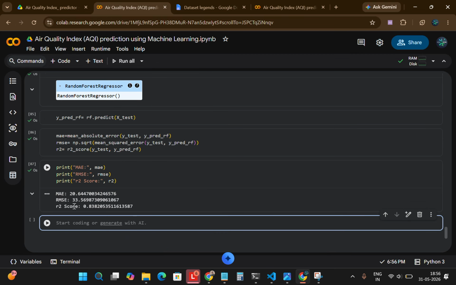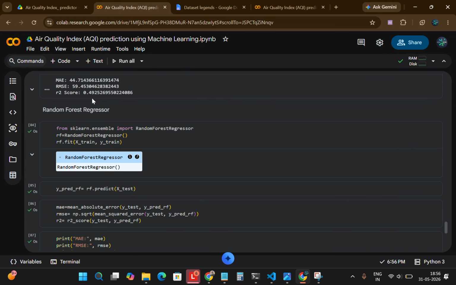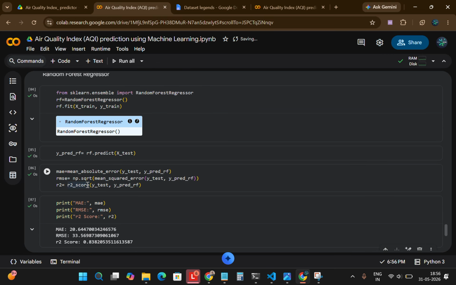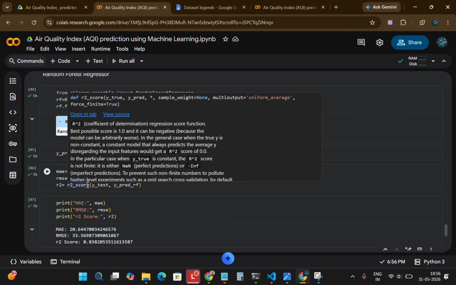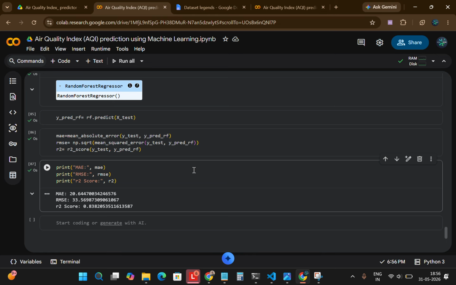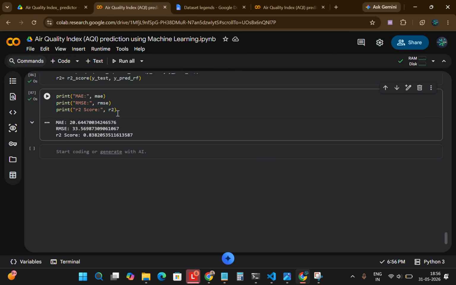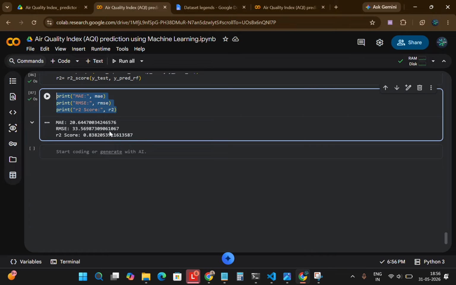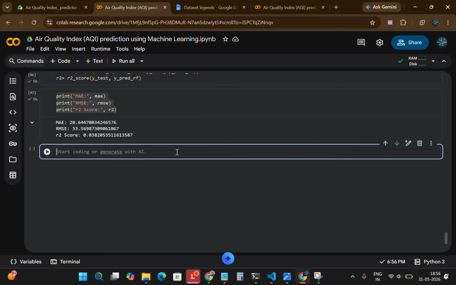RMSE was 59, it has reduced to 33. And R2 score also has gone from 49 directly to 83. So now see, it has significantly outperformed our linear regression model. Only after we trained a different model and compared it with the baseline model do we see how a different model changes the performance. Since this is giving us a very good result, we will keep this as our final model.